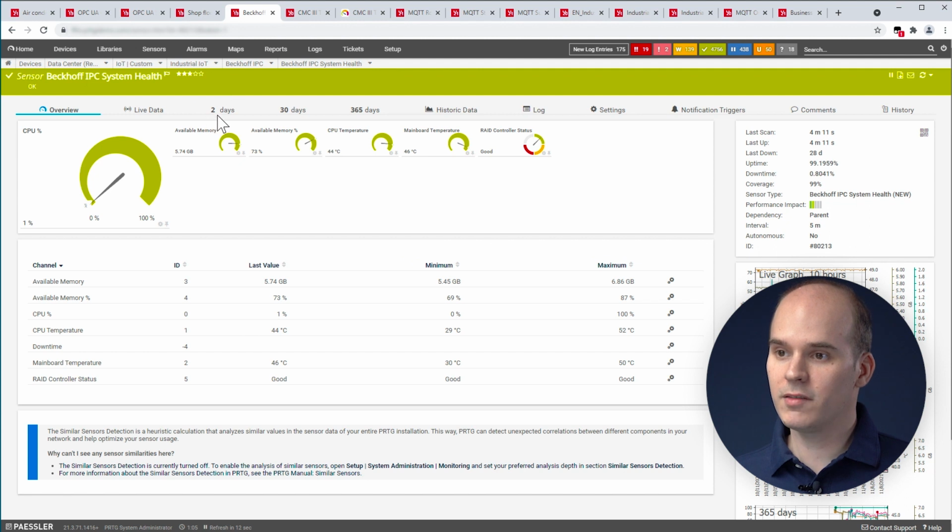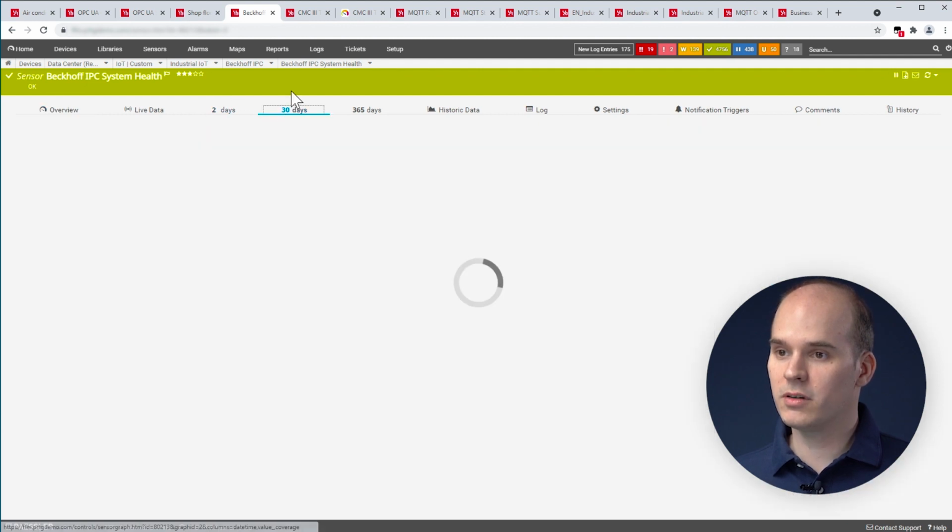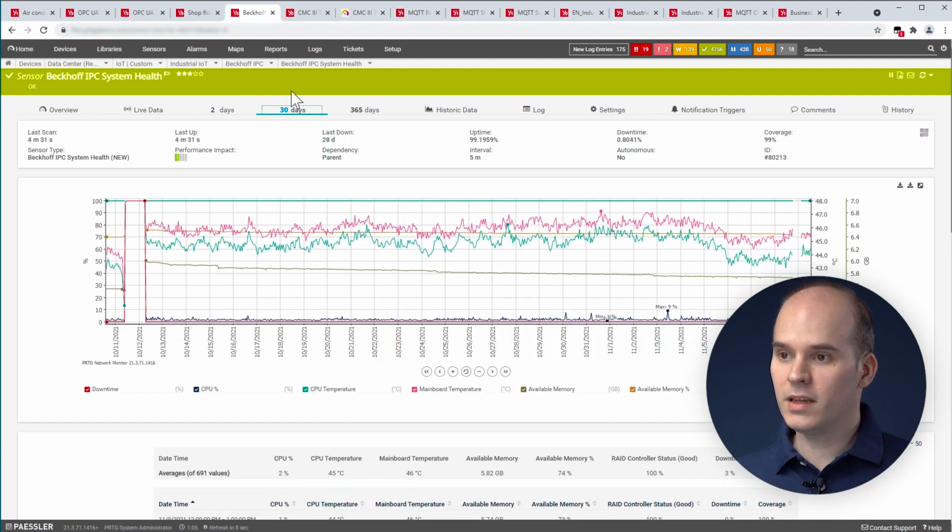Again, you can analyze it using the 2 or 30 days diagram to see how the temperature or the CPU load was in the past, and then you can as well create your alarms.